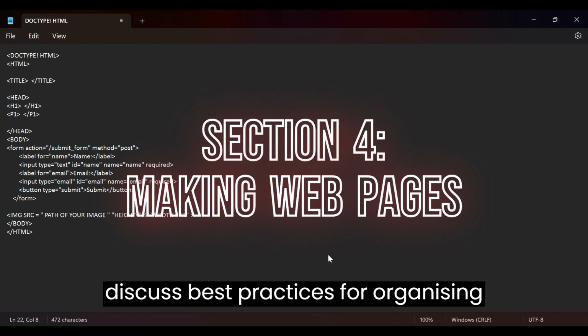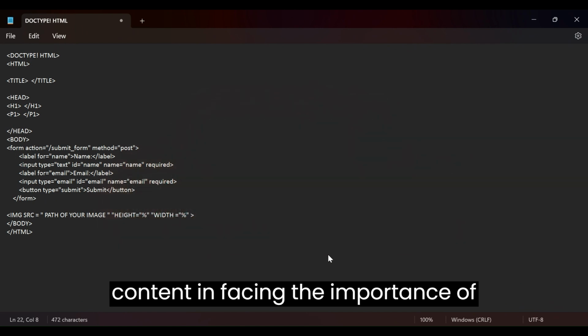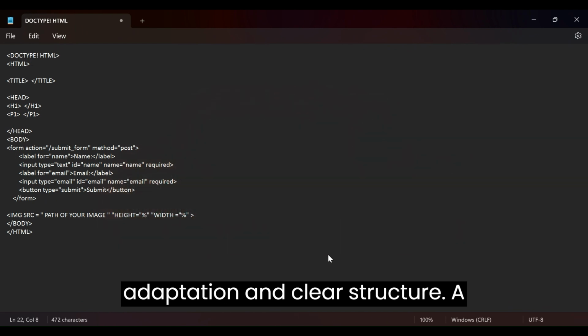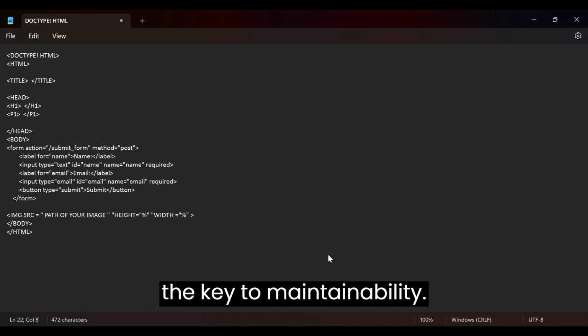Moving beyond the theory, let's create a simple HTML page together. We'll discuss best practices for organizing content, stressing the importance of indentation and clear structure. A well organized HTML document is the key to maintainability.